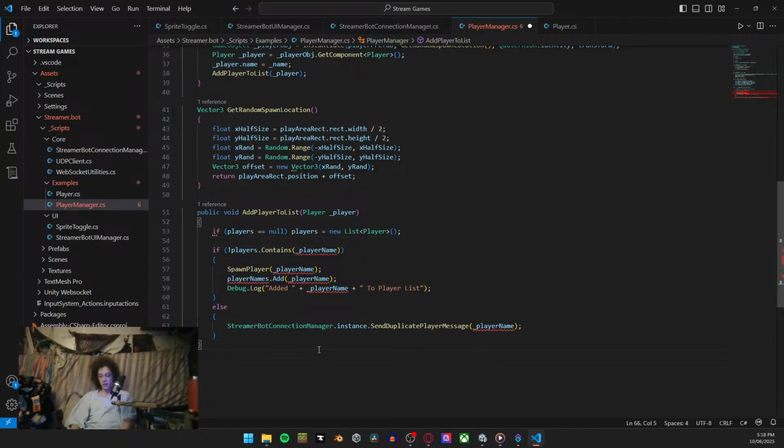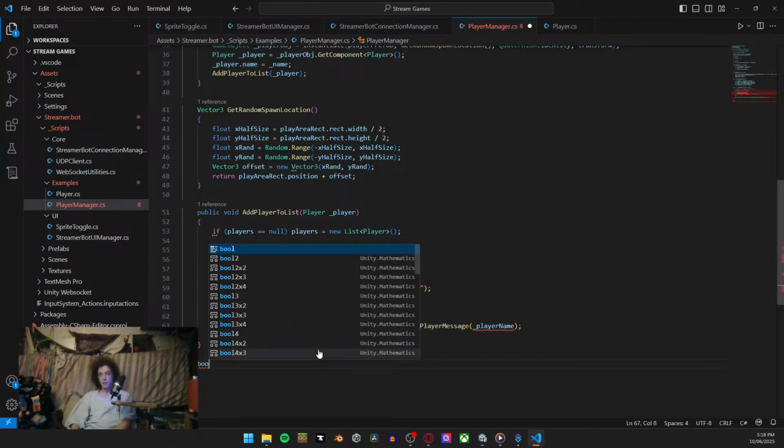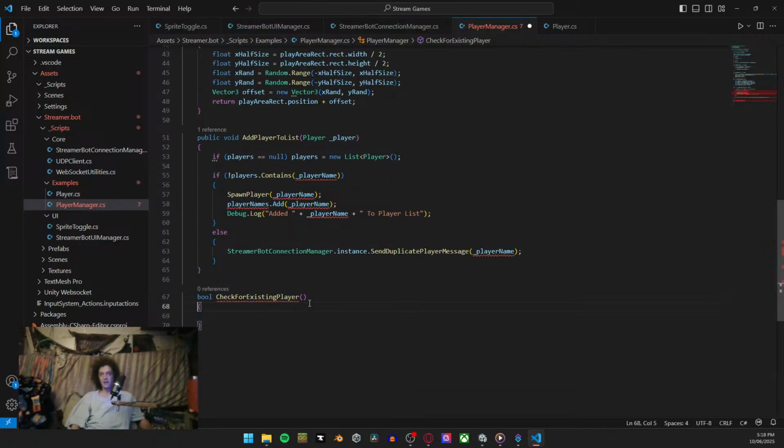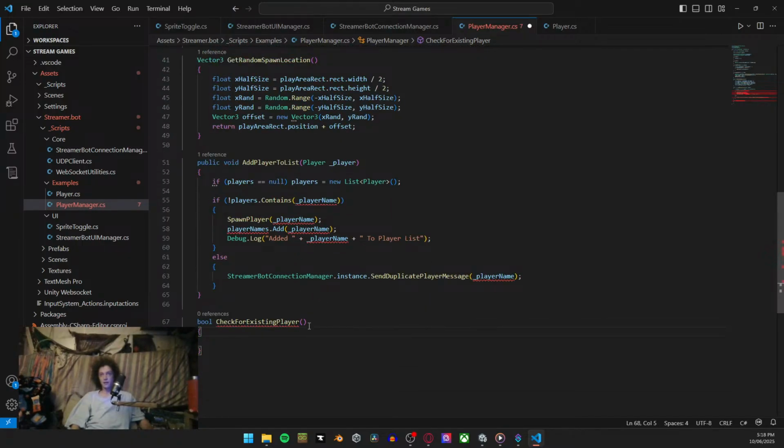We're going to need another function that is bool check for existing player. Jesus Christ, what am I doing? Which is going to take in a player.